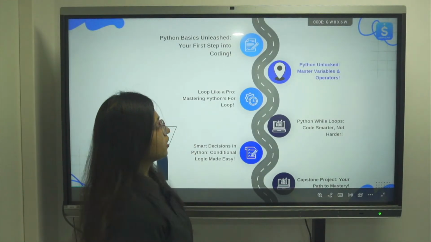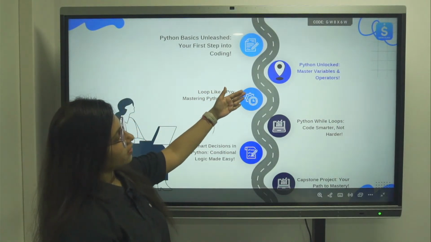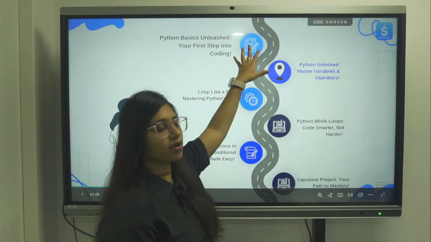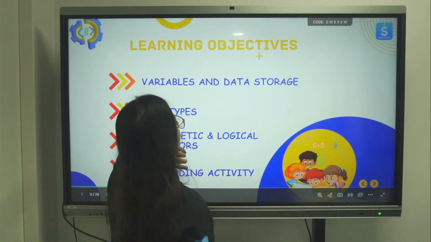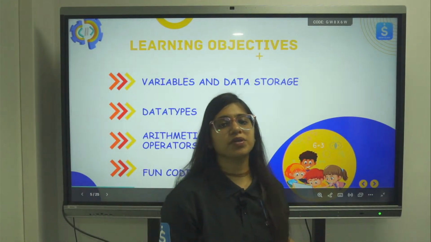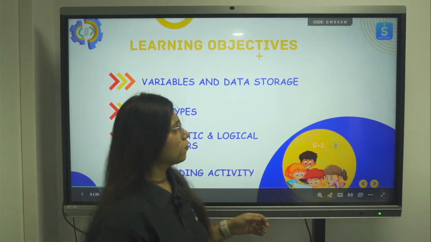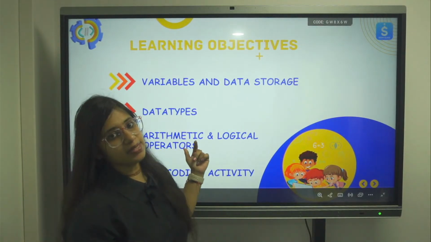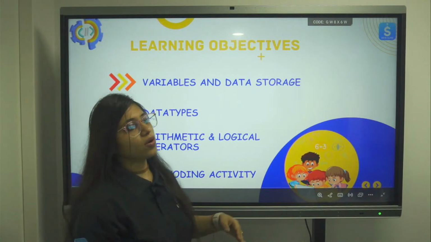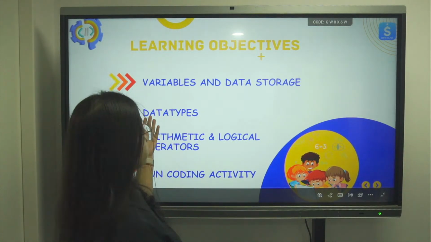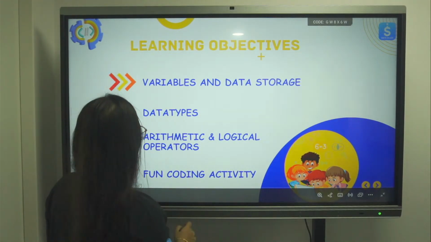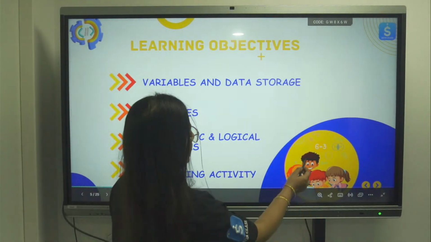Now, moving ahead, today we are going to start with our next topic, as I told you, that is master variables and operators in our journey. So what are the objectives that we are going to cover in this session today? Firstly, you will be learning about variables and data storage. What are variables? How are variables used? Why do we have to learn variables? Then, what are data types? Then we are going to learn arithmetic and logical operators, and then a fun coding activity.